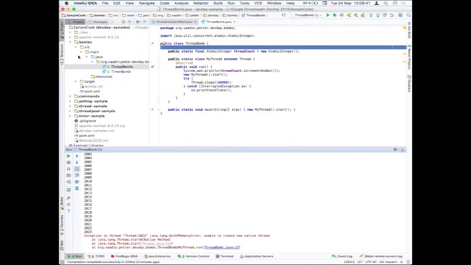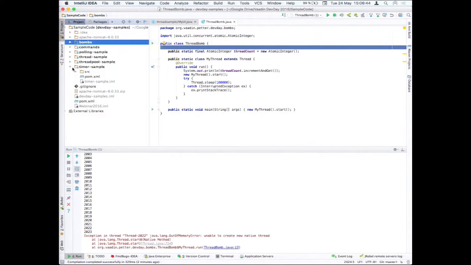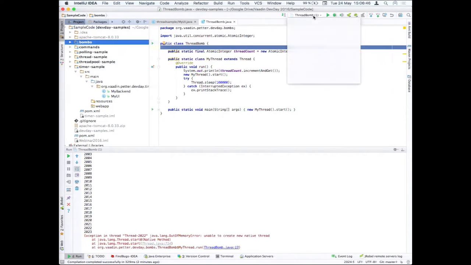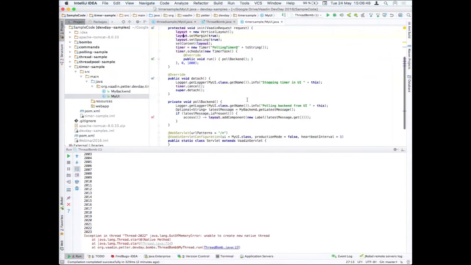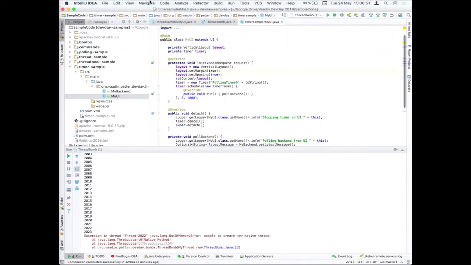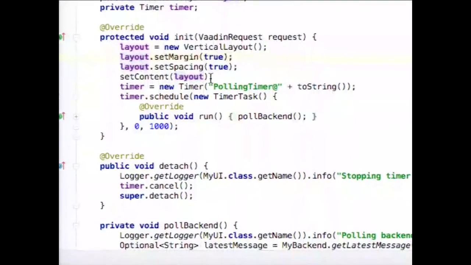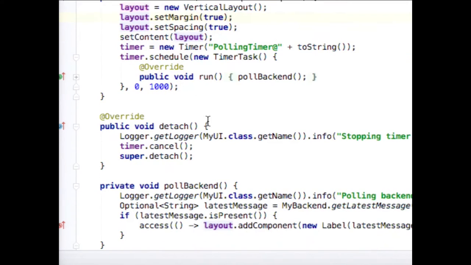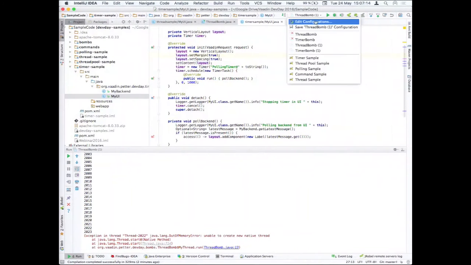So I've got my timer sample here. The implementation looks slightly different. It's probably easier if I just zoom in. Yeah. So in the init method, I'm creating a new timer, scheduling a new task every 1,000 milliseconds. And then in the detach method, I'm canceling the timer. So this looks good, right? I'm still using access. So let's fire this one up.